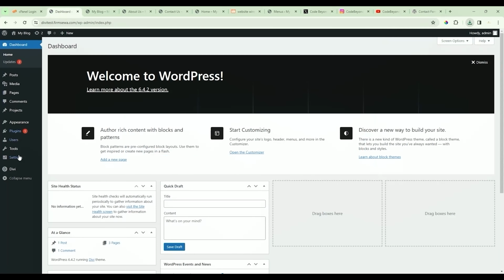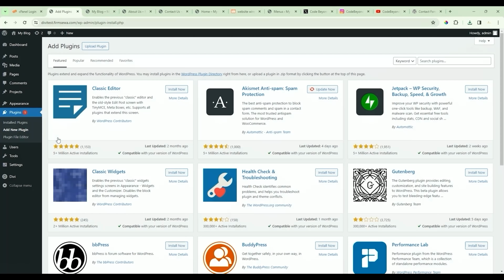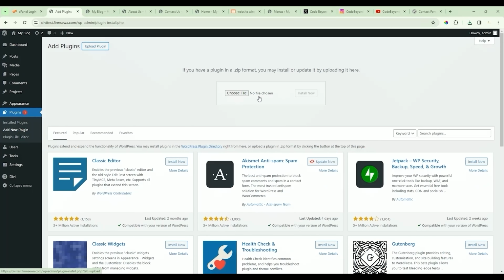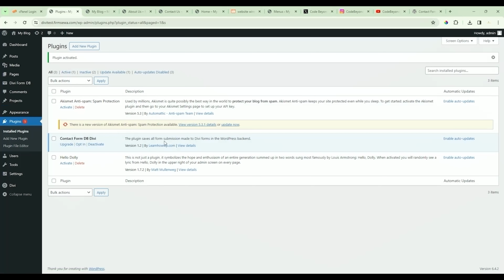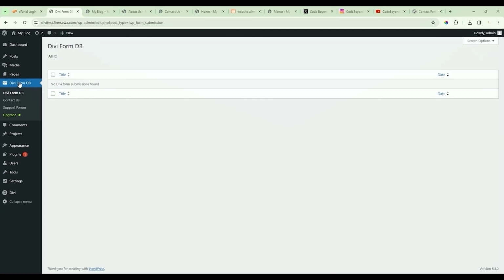Now go to dashboard. Plugin. Add new plugin. Upload plugin. Choose file. Install now. Our plugin is installing. Now we have to activate the plugin. Activate plugin. Now go to the DB form DB plugin. You can see there is no data.